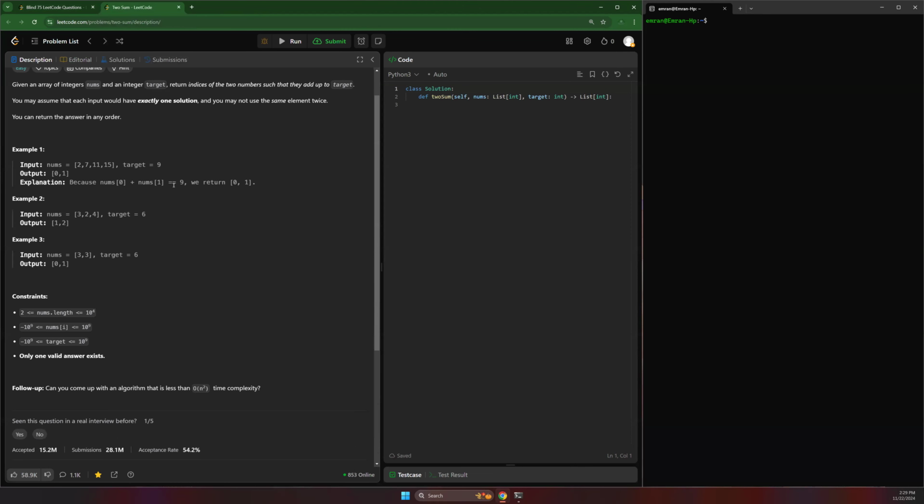The problem asks, given an array of integers nums and an integer target, return the indices of the two numbers such that they add up to the target. So basically we are given an array of integers and also a target. We want to find the pair which sums up to this target value. As you can see, if you add these two numbers 2 and 7, that becomes 9. So we'll return 0 and 1, the indices of these two values.